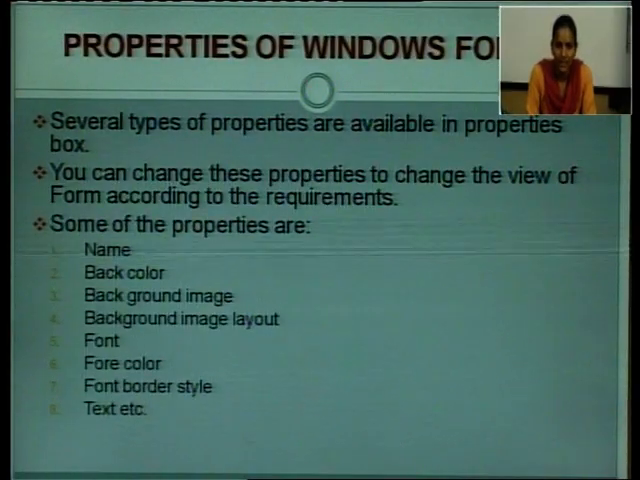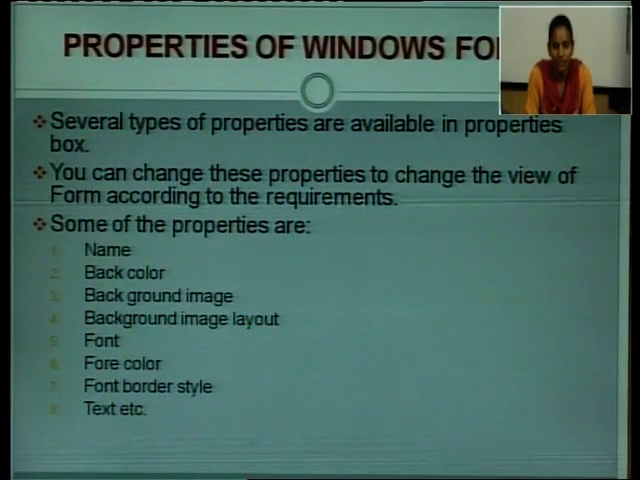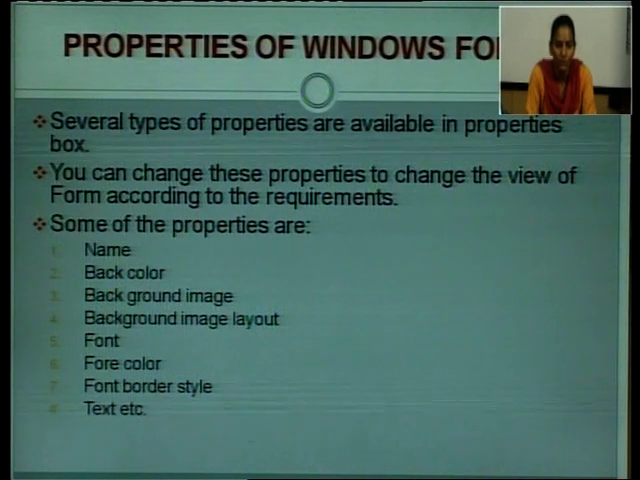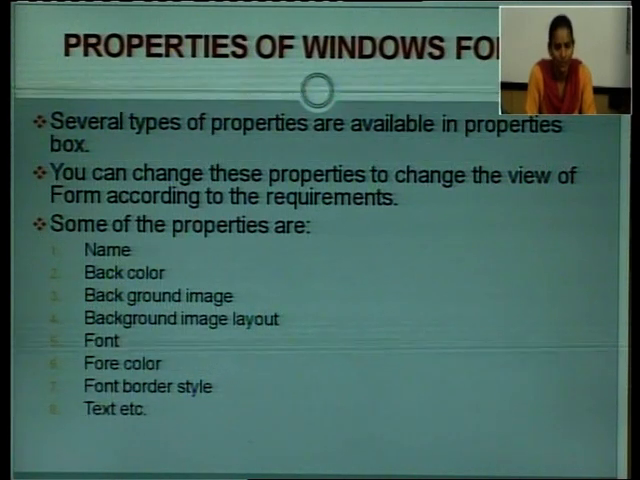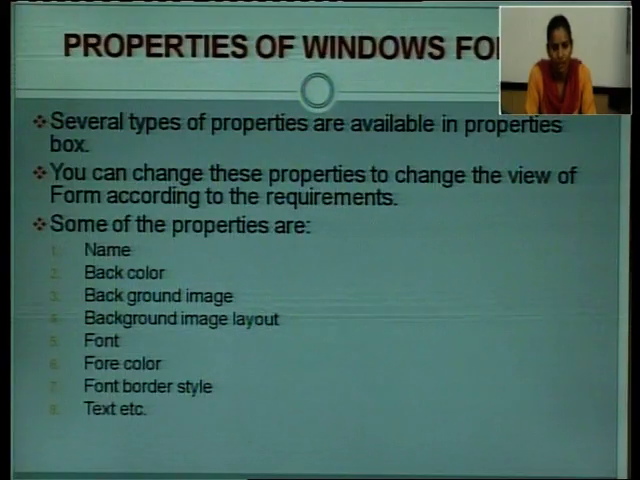Some of the properties are Name. As we already know, the name of the form is Form1. We can change the name of the form. As the first form of every application is the login form, you can change it to Login. If you write Login, that Form1 is converted to Login.